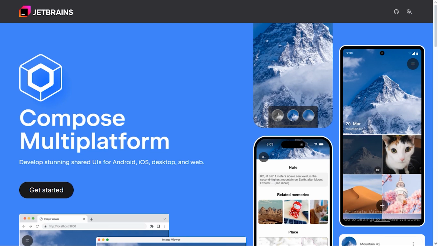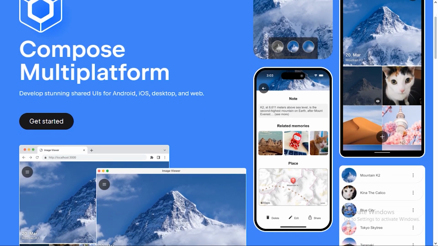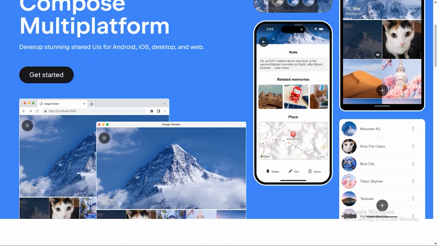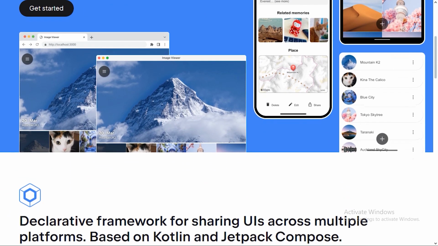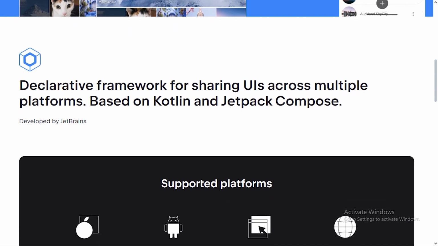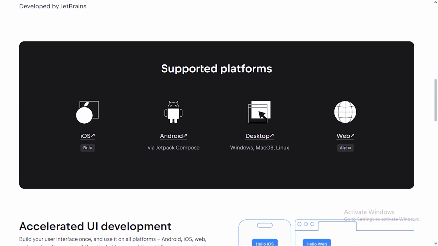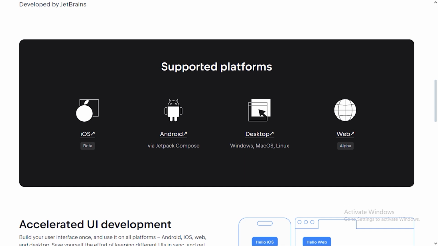Next, we have Compose Multiplatform. It is an extension of Jetpack Compose, which we have been using for Android UI development. What's great about Compose Multiplatform is that it allows us to use the same declarative UI framework for both Android and desktop apps. This means the UI components we have been working on can be reused, and with a few changes, we will be able to create a native desktop interface as well. Compose is still in alpha for the web, so we won't target web for now. But for Android and desktop, it's a fantastic tool.